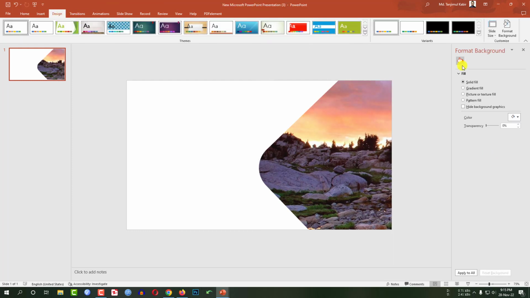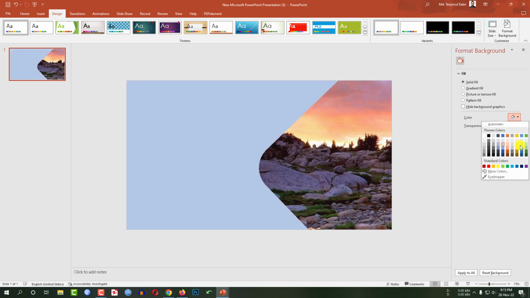Now go to design, go to format background, go to solid fill, change the background fill color according to your choice. Let me select this one.